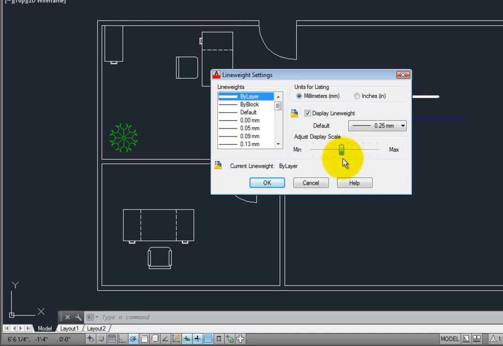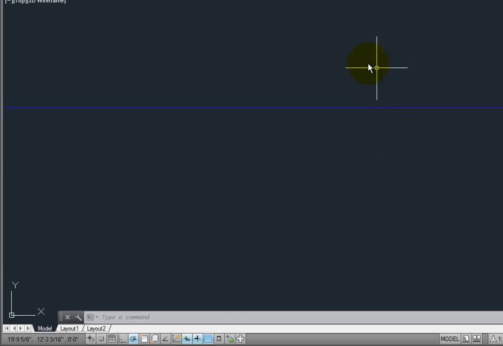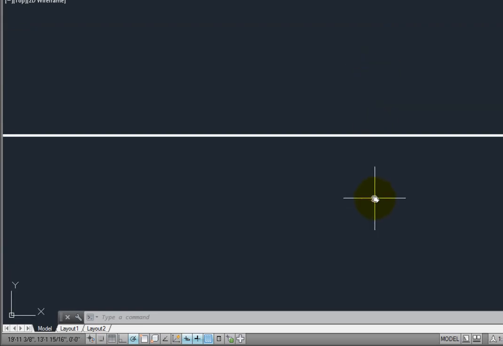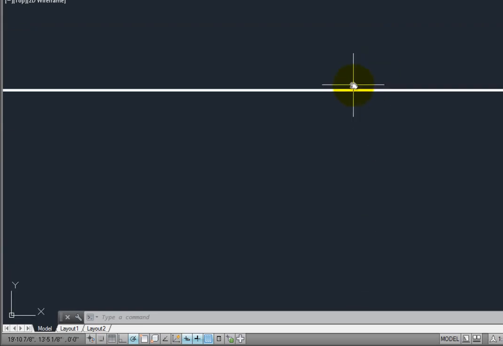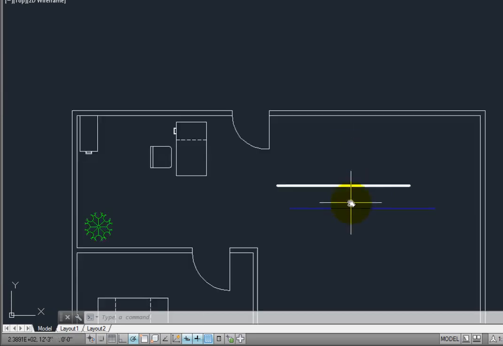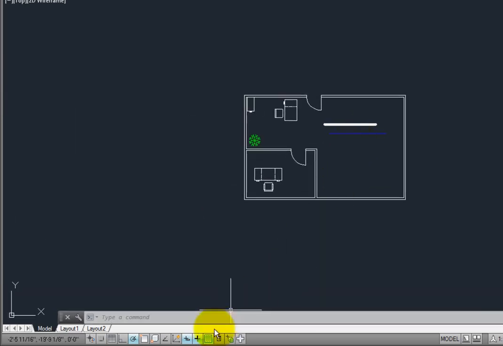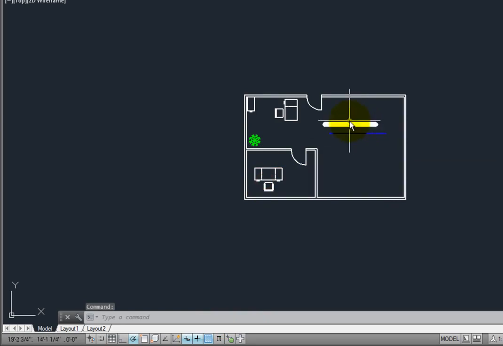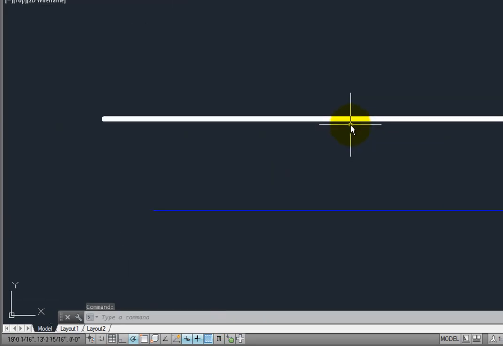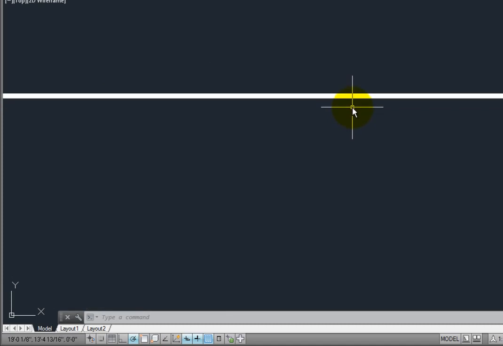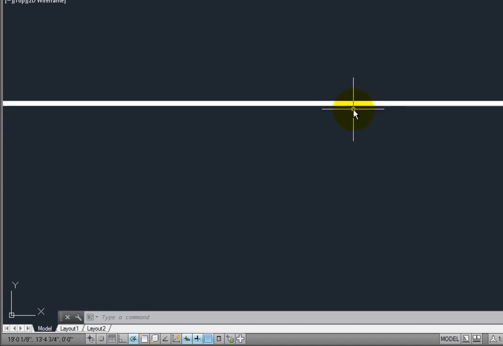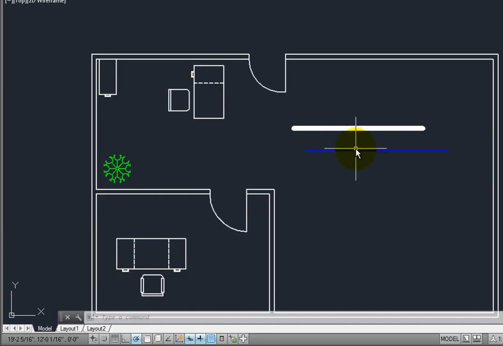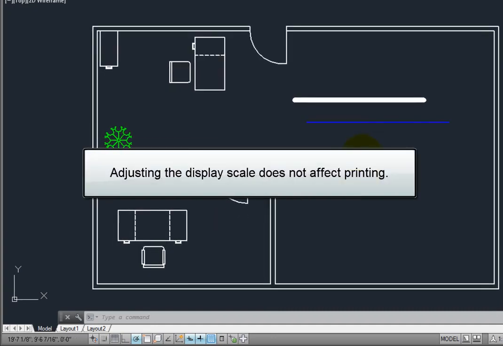Notice that as I zoom in and out in model space, the line weight display doesn't change. If I go back and adjust the slider, I can make the line appear thicker while working in model space. But once I make the line appear thicker, it will remain at that same line weight regardless of how I change the magnification in model space. Again, this does not affect the way the objects will print. It simply changes the way objects appear while working in model space to help you distinguish which objects have line weight.